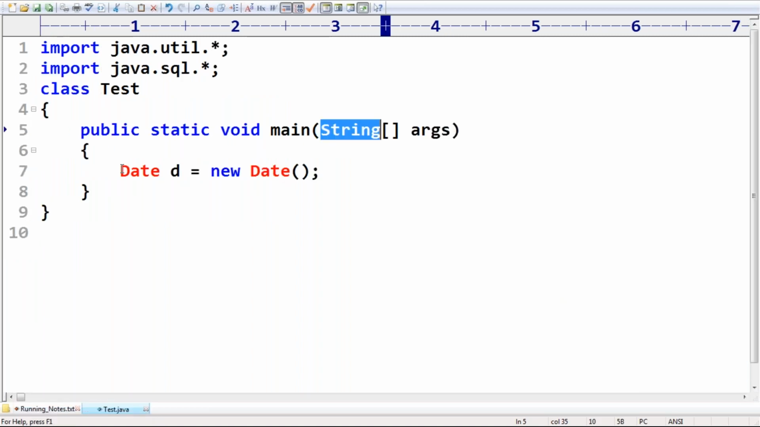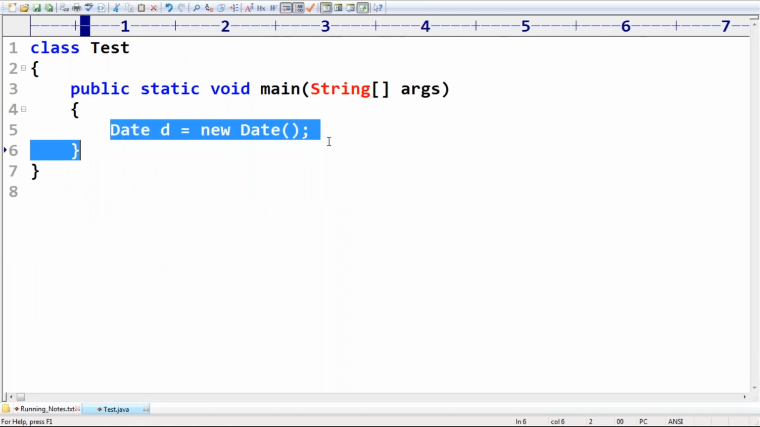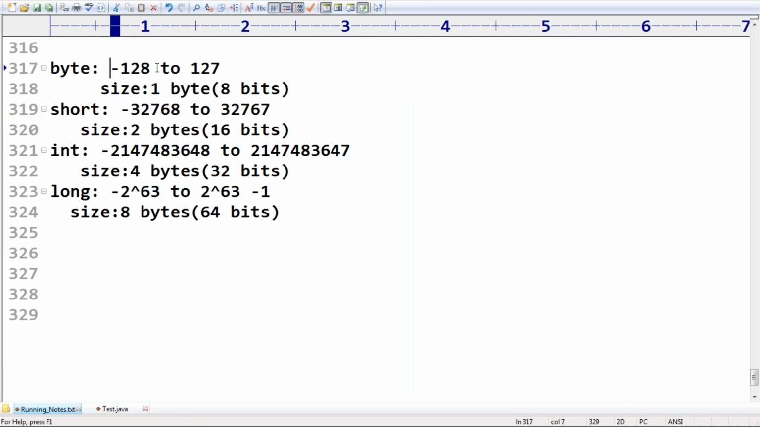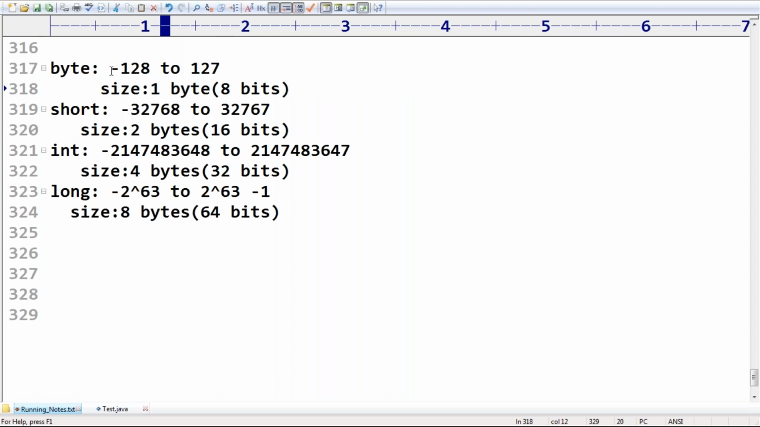Here just take very special care. If I take byte b is equal to 10, what is the range? Minus 128 to 127. Byte b is equal to 10 is valid, because this value is a byte value, within the range.